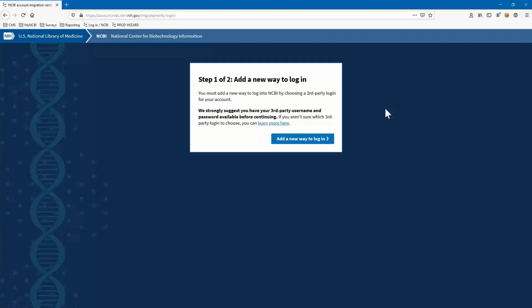And we have step 1 of 2, which is adding a new way to log in. This is where we're going to link a new third-party login to your account. I will note here that we strongly suggest that you have your third-party username and password available before you continue. You have that account created. You know how to log into it. It'll make things very smooth as we go forward. So I'm going to click on add a new way to log in.